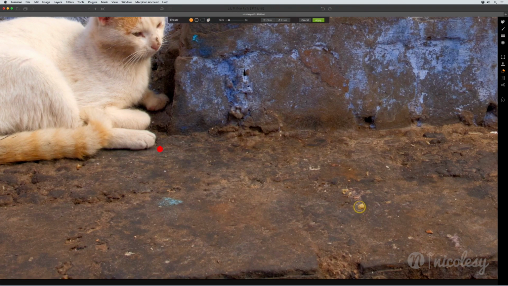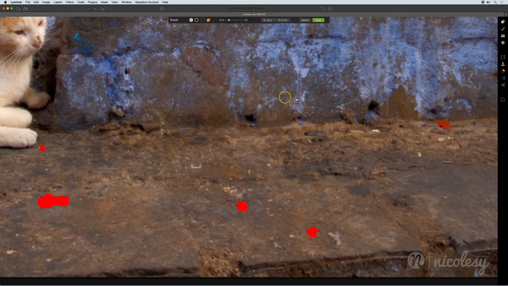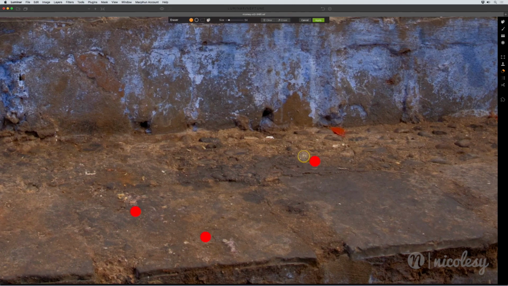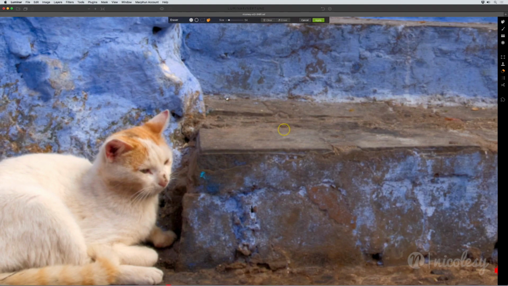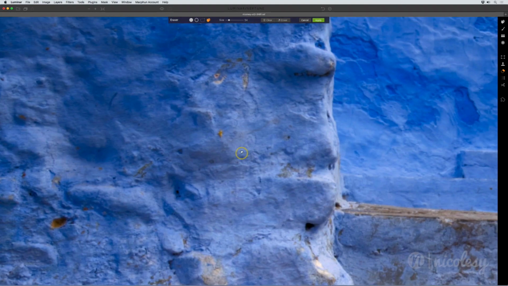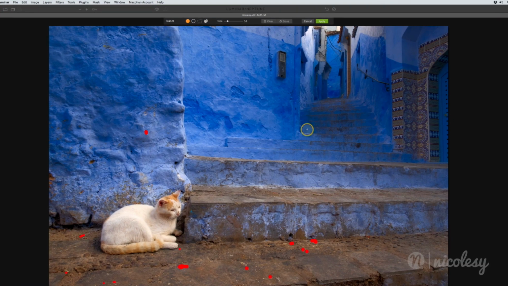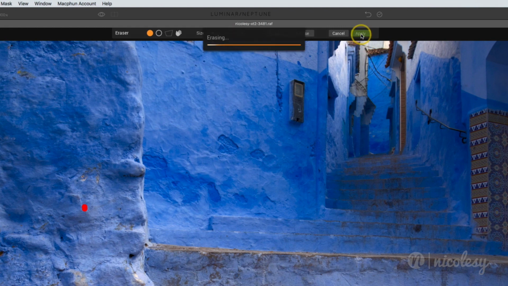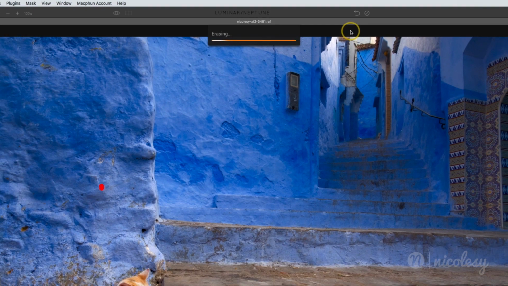And I'm going to increase my brush size with that right bracket key. And let's get rid of this little blob there. And I think that's good. Let me do a quick pan around the image. I think I saw something on the wall here I wanted to get rid of as well. And I think that's good. So I'll go ahead and click Apply. I'll let it work its magic.